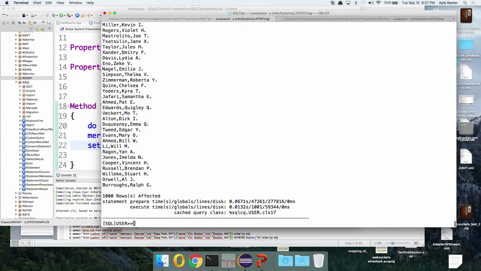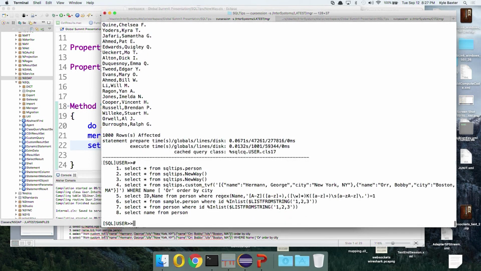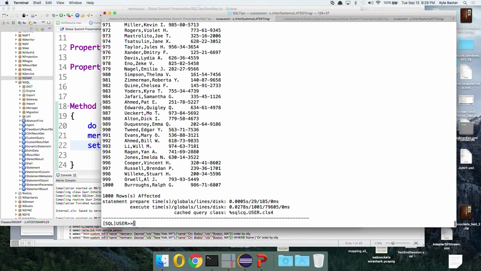This lets you check your query history by using the hash or pound sign. So you can see these are some queries I'm going to be running in the future, because I wanted to have them saved before I got here. And if I wanted to rerun one of them, I can use pound, say 1, and it runs select from SQLTips.Person. And it works just like that.